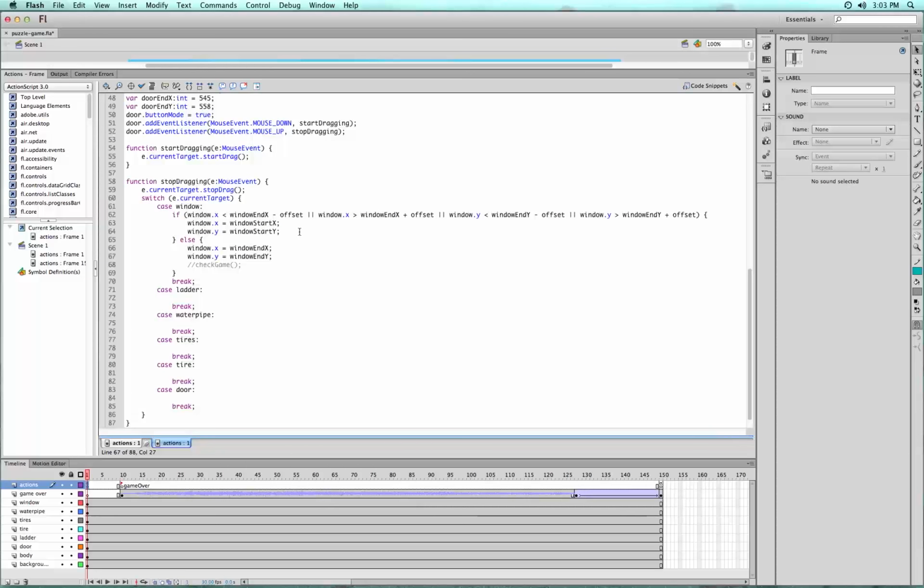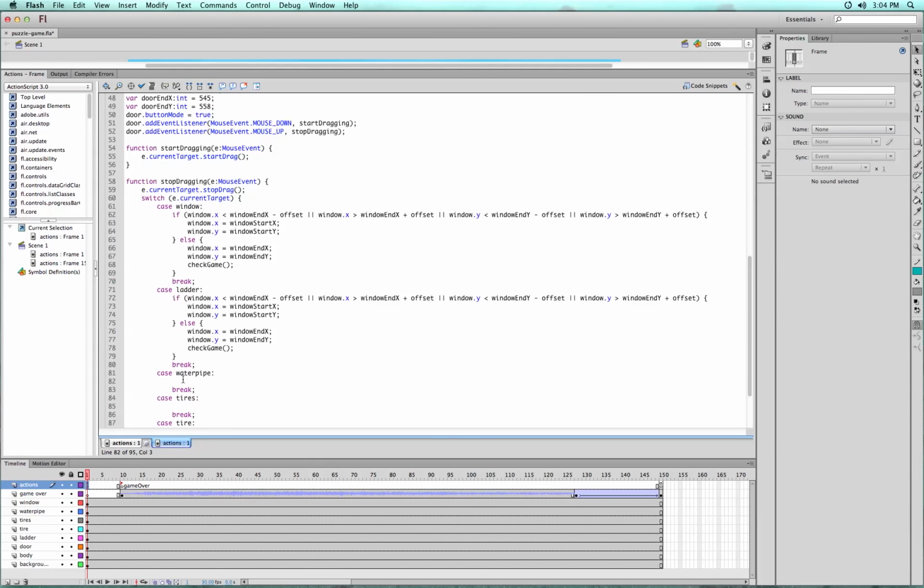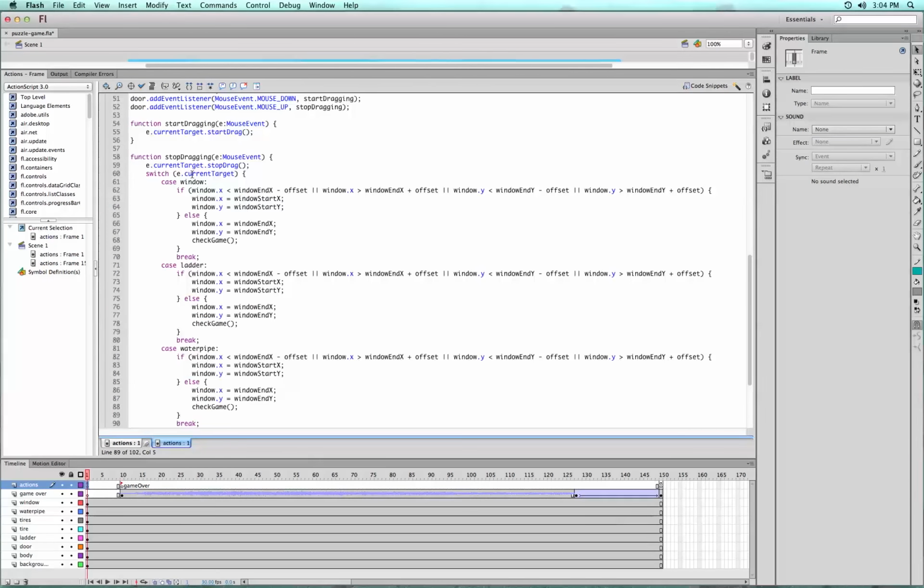So the next step is to basically just repeat this exact method in each of the different cases. So what we would do is first off undo the comment on the check game function, and we would just copy this if-else statement and paste it into each case. And once you paste it into each case, then we would just again do the find and replace, find the window, and this one will be much more useful.